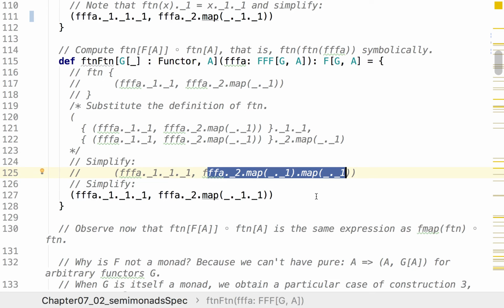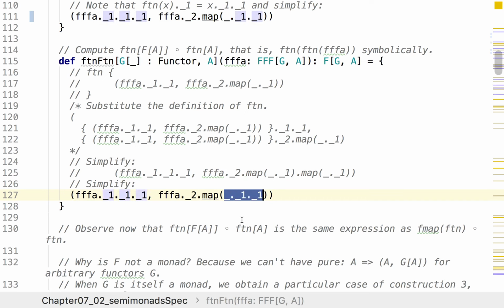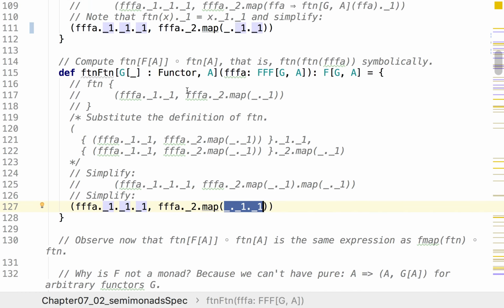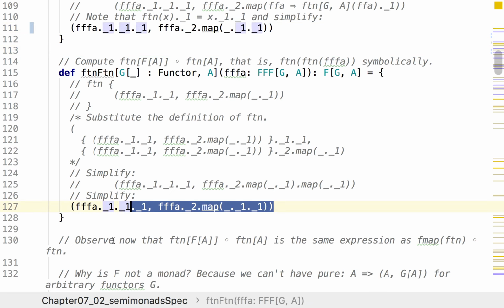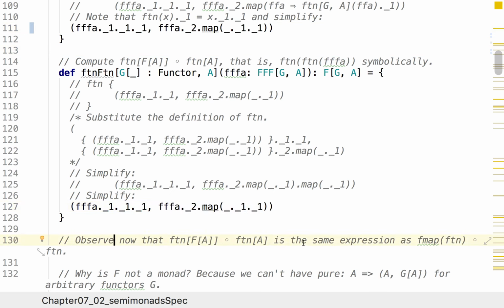So now we have again a situation with map. We can combine them into a single map, which is this. And voila, we have the same exact code of the functions. We just look at this code and we see they're the same expression. So this shows the associativity law for the semi-monad.